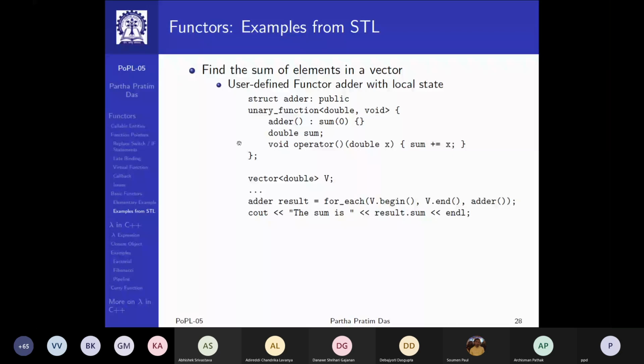For example, here on slide 28, there's another example. I'm just trying to add the elements of a vector. Let's see how compact code can be written. So I use the algorithm for_each. for_each is an algorithm in STL which runs over a container from the starting iterator to the end iterator, so v.begin to v.end. And what it does is apply the functor on every element. So I'm making use of that fact.